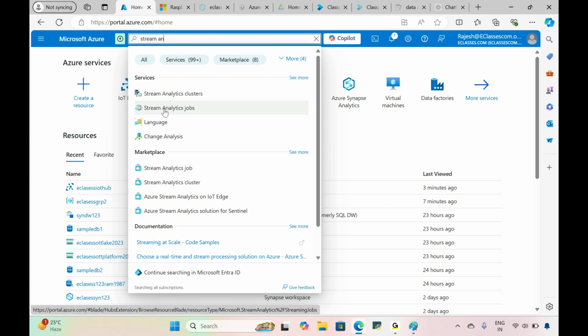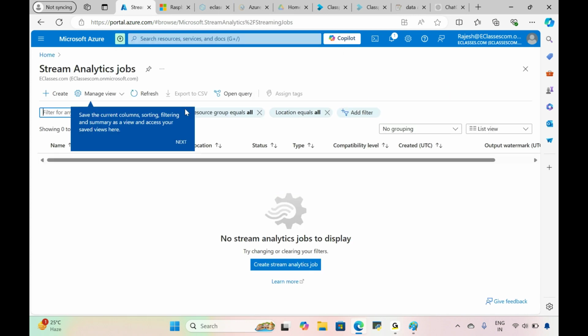What will this job do? This job is going to execute on your IoT Hub events and devices. Then it is going to collect the data from your IoT device. Click on this Stream Analytics job, create a Stream Analytics job.